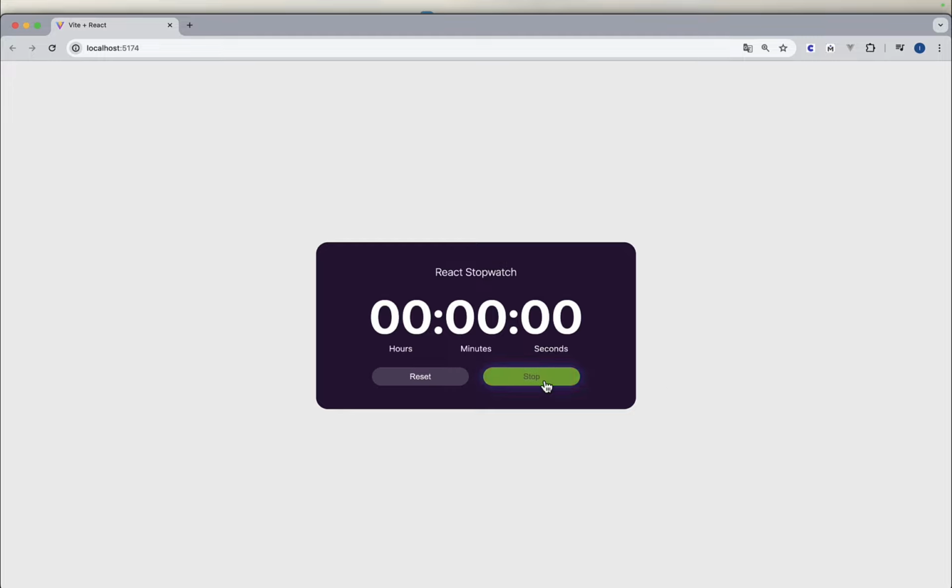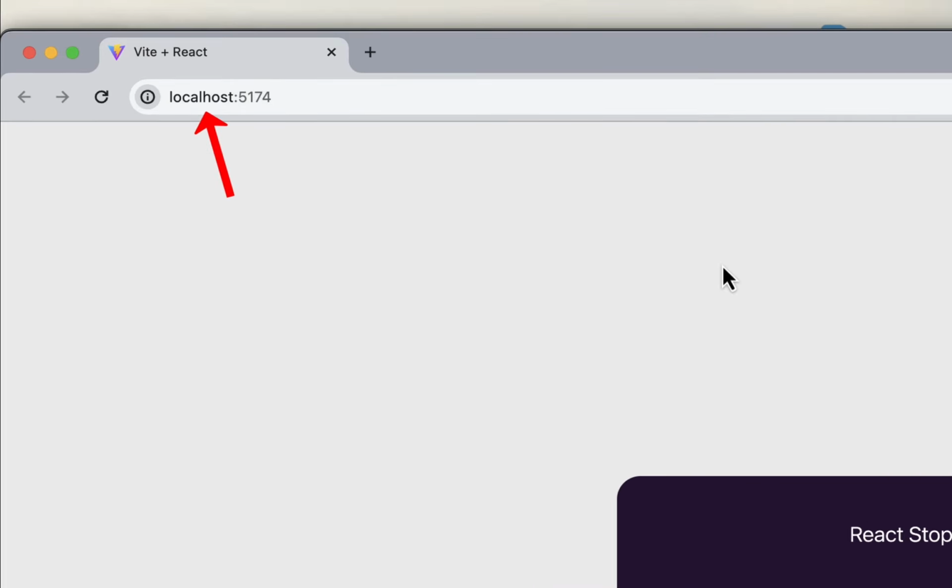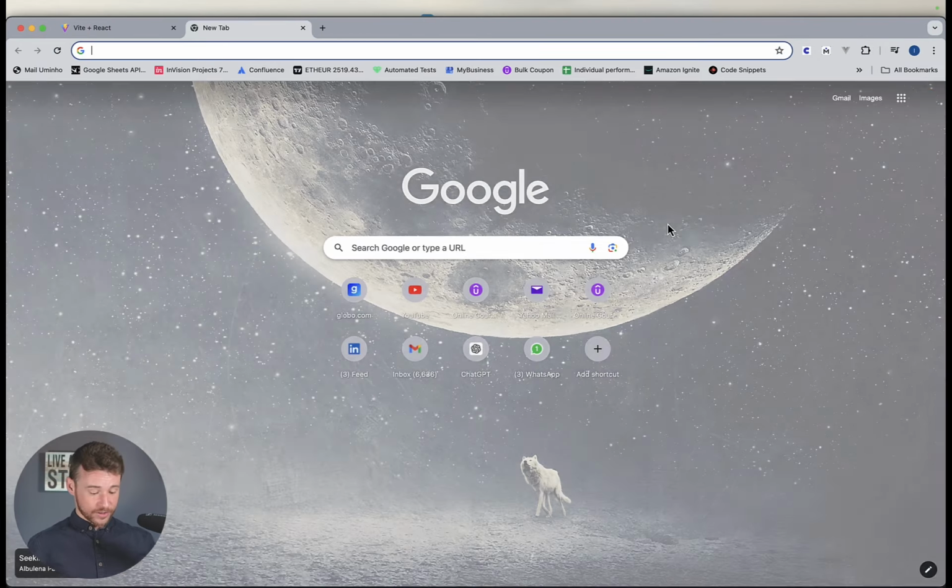For this example, I'm going to be using the project that we built together in the previous episode, which is this stopwatch made with reactjs. As you can see, this is running locally. So we are going to publish this online so we can show this project to whoever we want. We can post it on LinkedIn or do whatever we want with it.